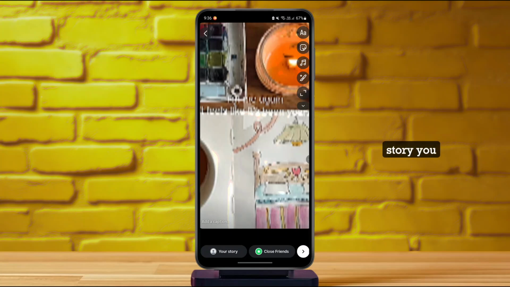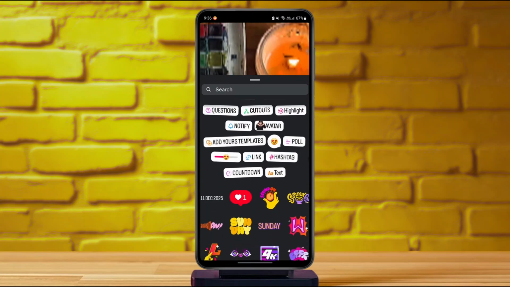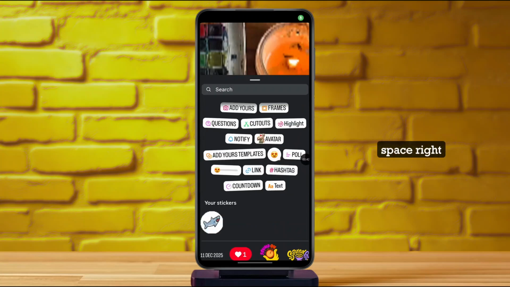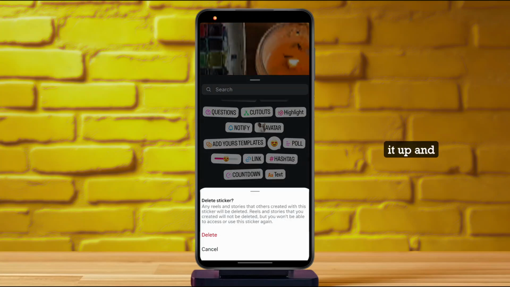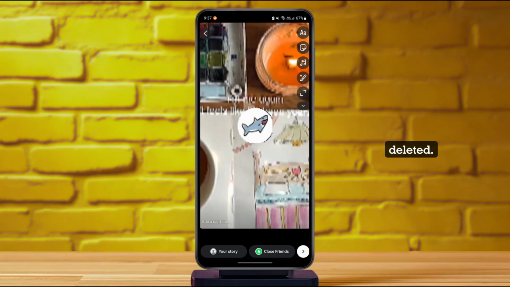And once you select your story, you should be finding this particular interface. You can look out for the sticker option at the top. And from there, when you go over to the space here, you'll be finding a bunch of stickers. And if you want to delete your own sticker, what you need to do is from this space right here, when you scroll down, you'll be finding a used stickers option. So you just need to tap on it, hold it up, and you'll be finding a delete option. You just need to confirm it up, and that particular story sticker will be deleted. So you just need to go over and do so.